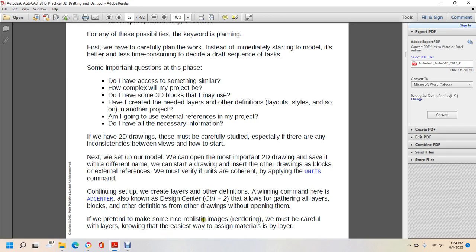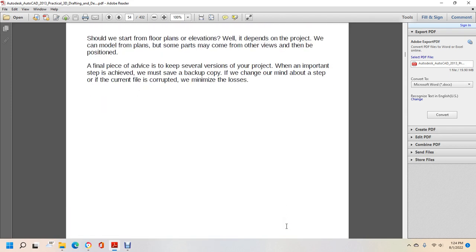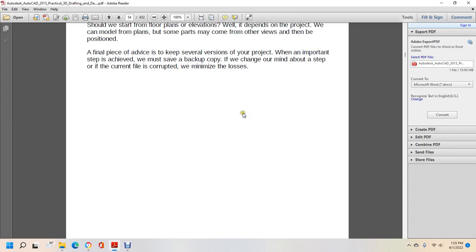If we want some nice realistic images from rendering, we must be careful with the layers, knowing that the easiest way to design the materials is by layer. Should we start with the floor plan or elevation depends on the project, with the parts of the model that may come from other views, or they may be positioned as the final piece of the device. Keeping a saved version of your project at important steps is achieved with a backup, so that if the current file is corrupted, it will minimize the loss.